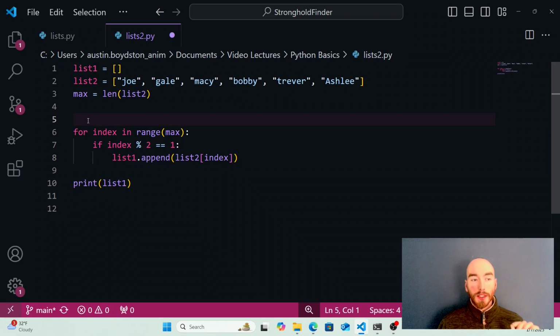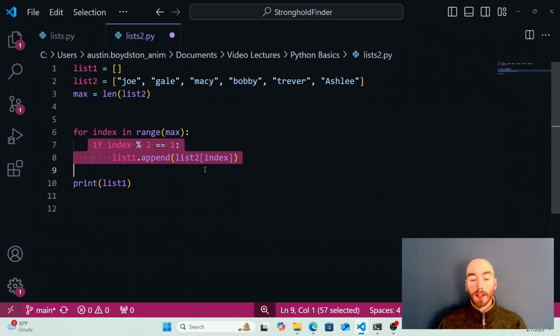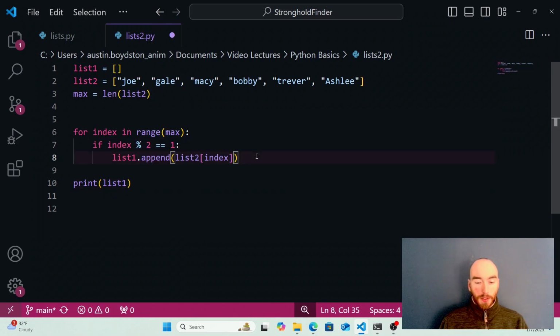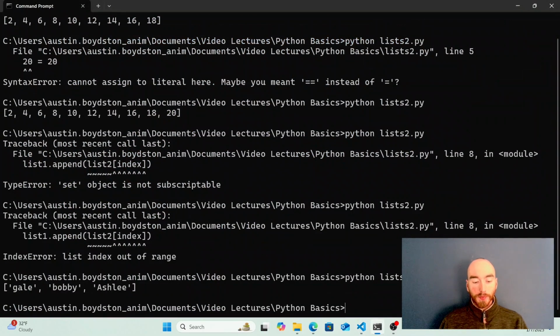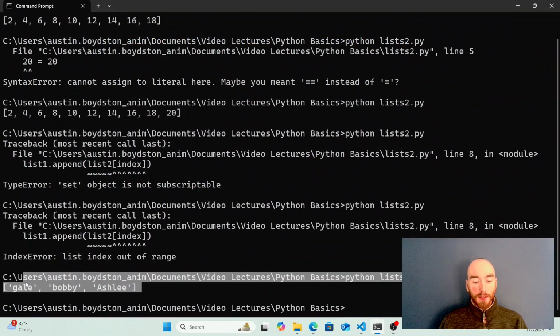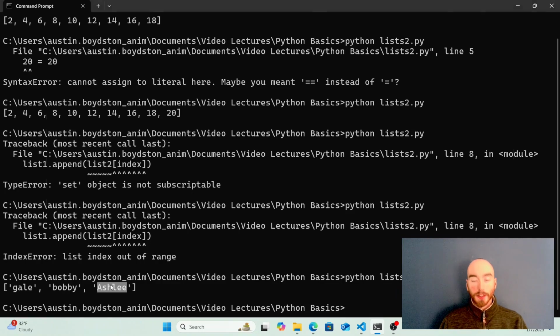And once the index value hits 6, it checks it and asks, is 6 less than 6? It says no, because it's not true. And then it does not run the loop after that. All right, so now this should be able to run. There it is. We have this list of Gail, Bobby, and Ashley.